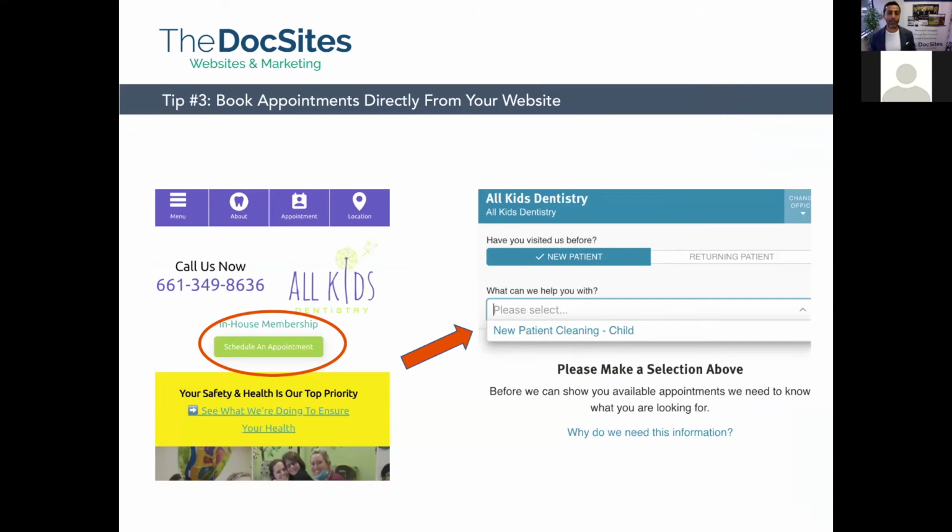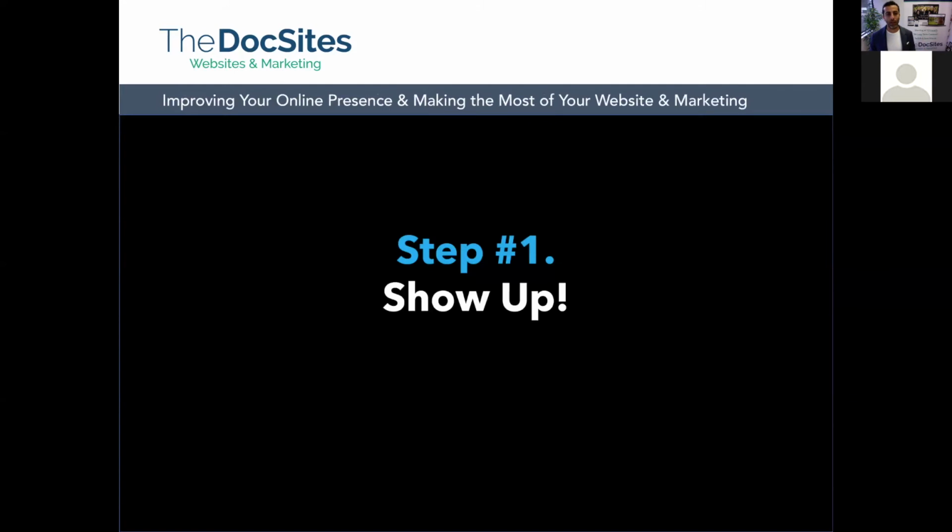Tip number three is you might want to consider booking appointments directly from your website. If you have a software or a service that allows that, I know Intivio allows for returning patients to book, sometimes. So that can help reduce the resistance and just make it easier for people to book their own appointments online. So let's get into it.